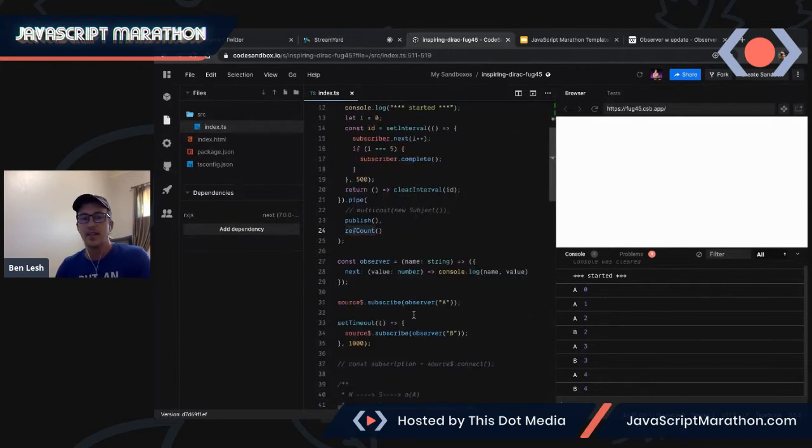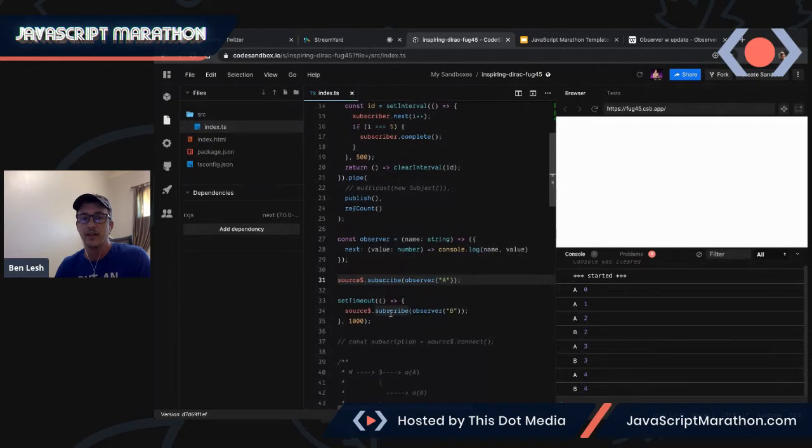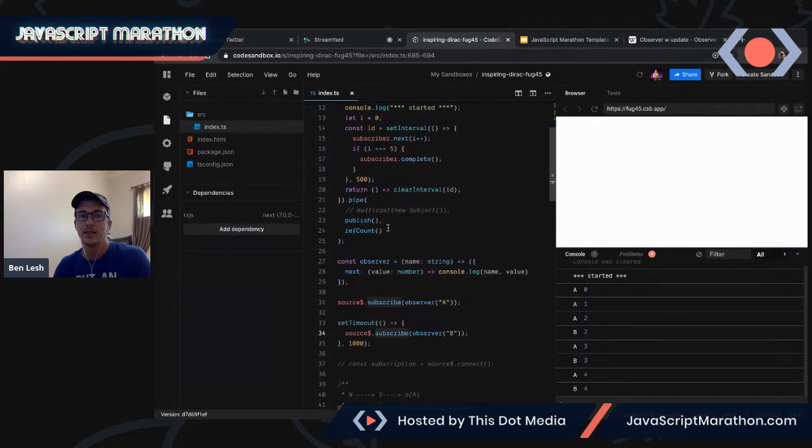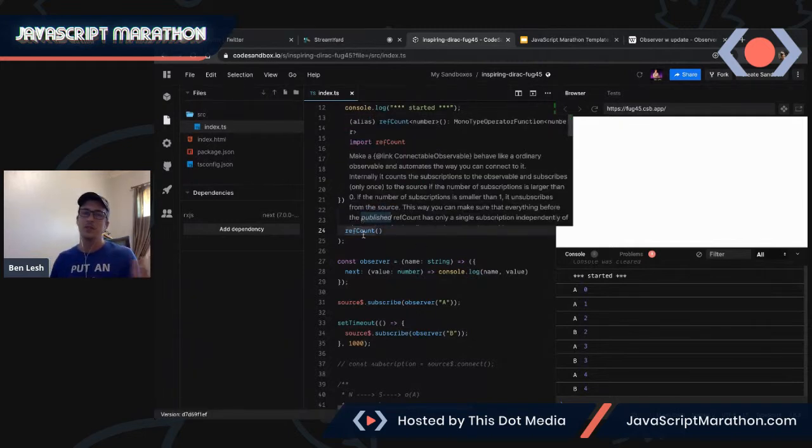And that means that you can just subscribe to it, and that'll start it going. And then subsequent subscriptions are still multicasting. So this is kind of like it's cold until you subscribe to it, and then all of a sudden it's hot, and it stays hot. And it's the same thing. So we've got publish ref count, which again is a weird recipe. It's kind of indecipherable. What does this mean to publish? What does this mean ref count?